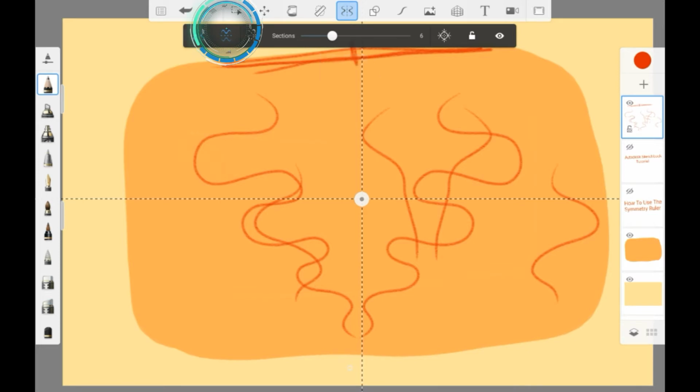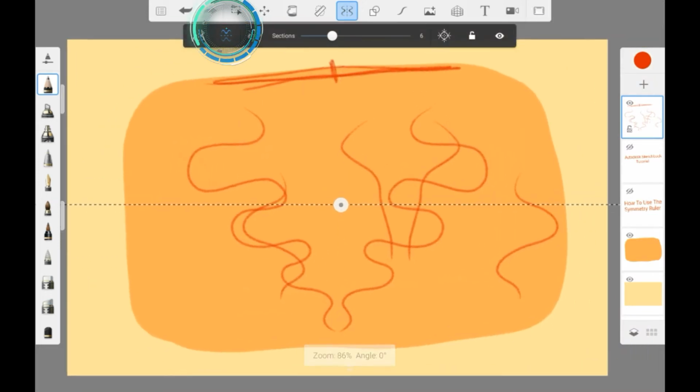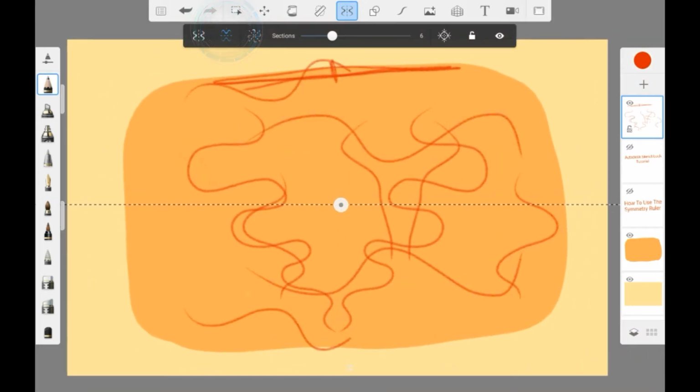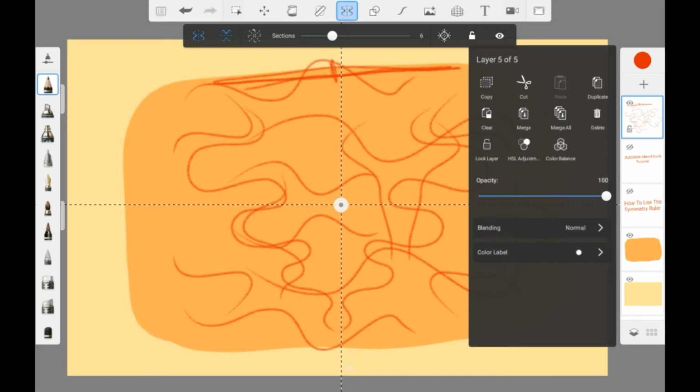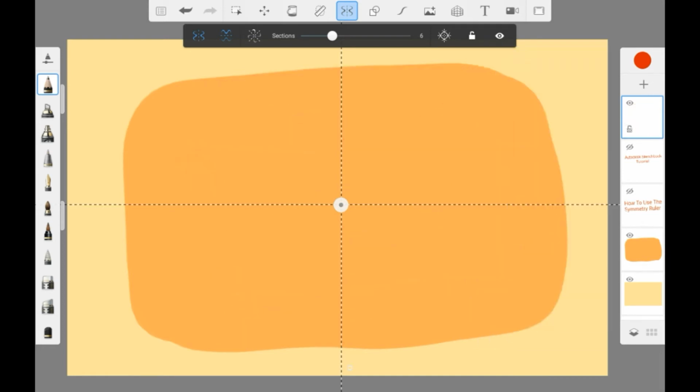There's this one, which does the same but on a different angle. If you have both activated at the same time, then in all four corners, it'll be the same thing.